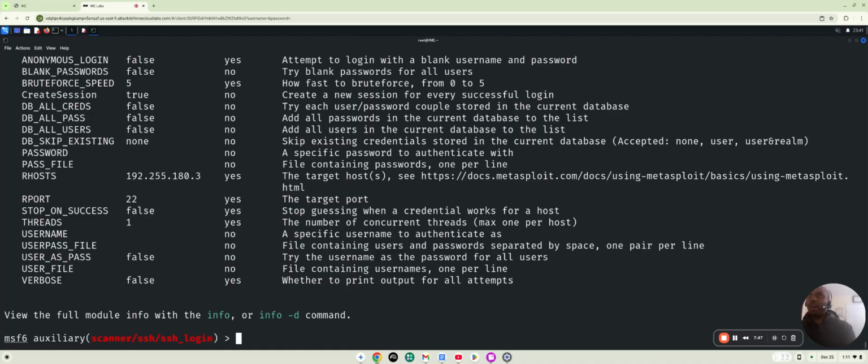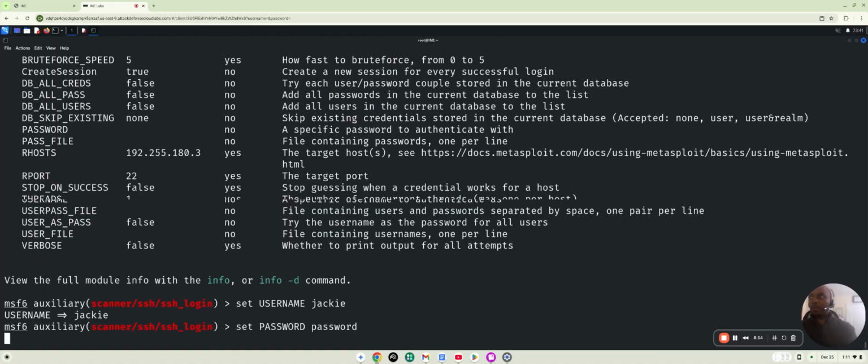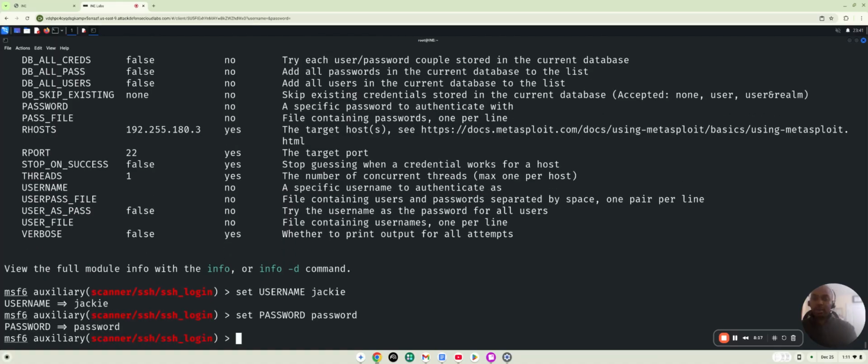should throw me directly in the shell. So I'm probably going to have to upgrade to a Meterpreter. We'll see. All right, so I'm going to say set username. And we said that account was Jackie. And we're going to set the password to simply password, all lowercase. It looks like I should be good to go. So let's run that.